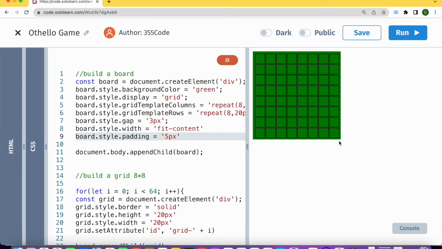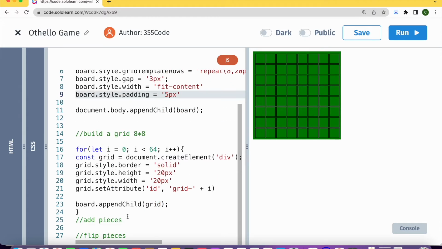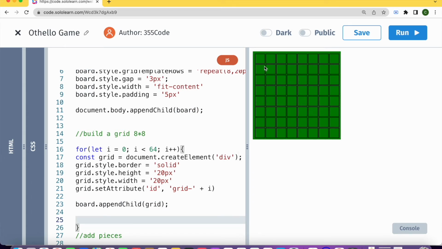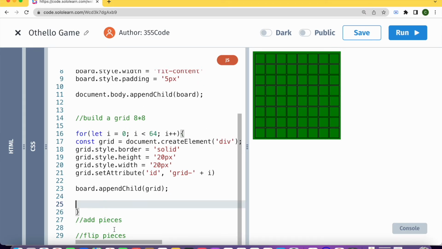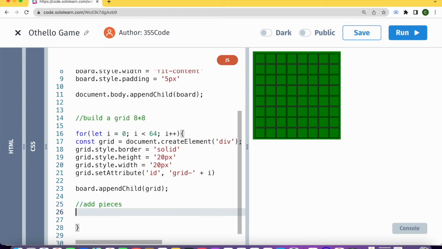So congratulations, you've done a lot so far, and we've built a board, we've built a grid, and now basically what we're going to want to do is add pieces. Okay, and the way we're going to do that is by adding a click event to each of these grids, because basically what we want to happen is that when you click on one of these, it will display a piece. Okay, so let's do that. I'm going to take this task that we have here, and I'm going to add it over here inside our build a grid.